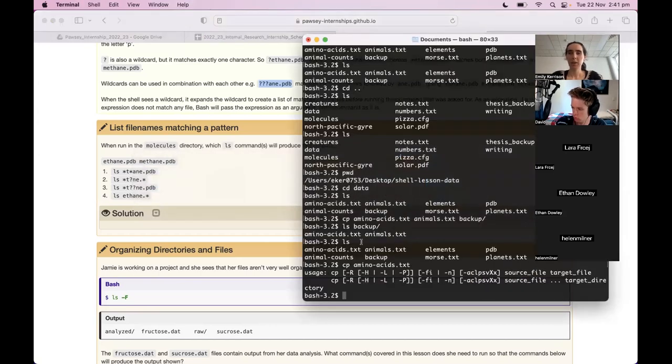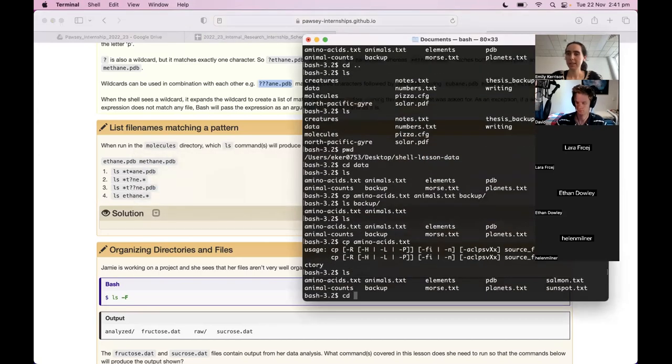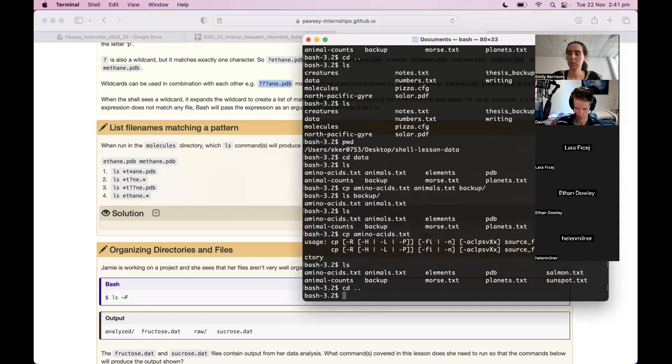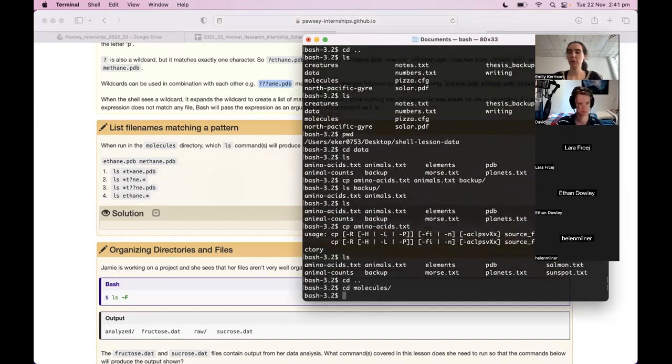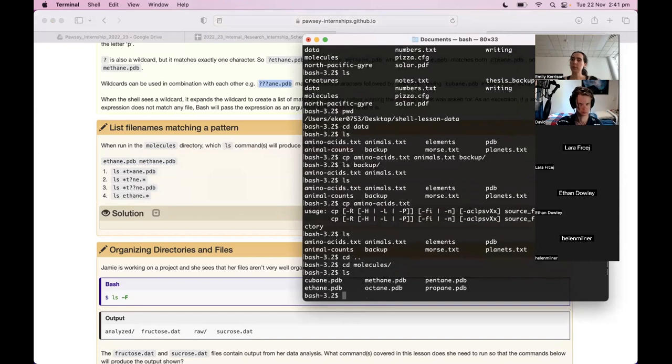Okay, so for this one, we're going to, where are we at the moment? We're going to cd into the molecules directory. Oops, where's molecules? cd into molecules, which is one level up, outside of data in the shell lesson data folder. So in molecules, we've got all of our molecule files.